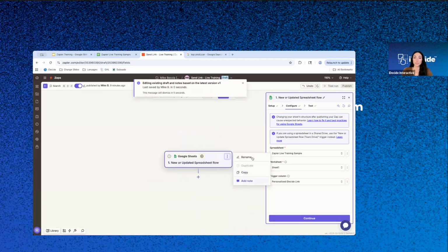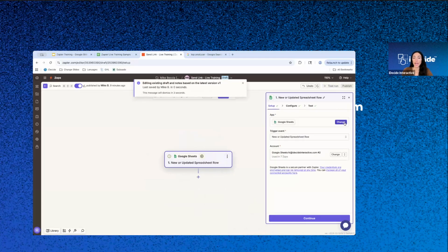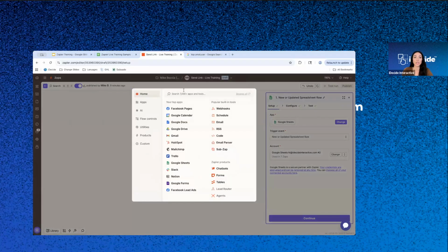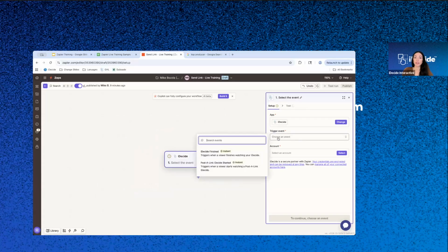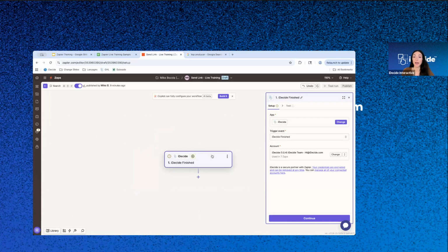And I'm going to change the app. And what I want now is for my trigger to be iDecide. And the trigger event is going to be anytime someone finishes watching your presentation. So, what exactly does that mean? iDecide finished is either when they reach the absolute end of your presentation or even when they abandon. So, let's say they only watch half of your presentation and then they exit the screen.